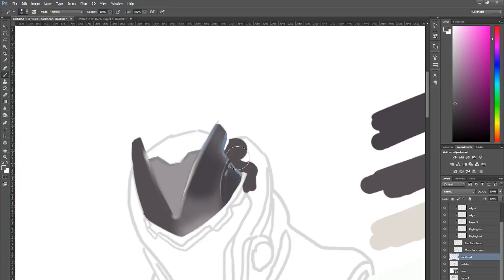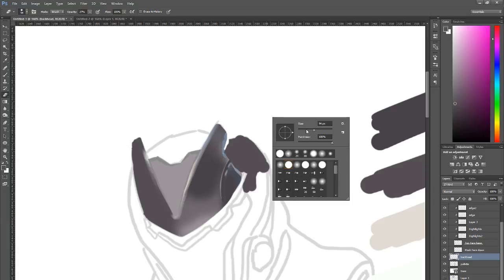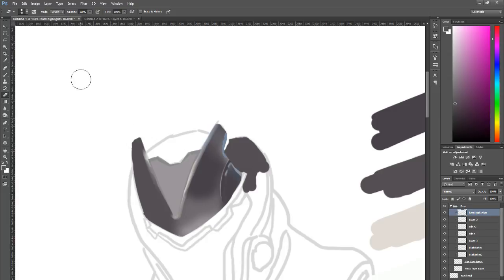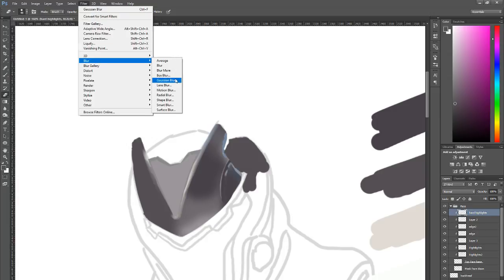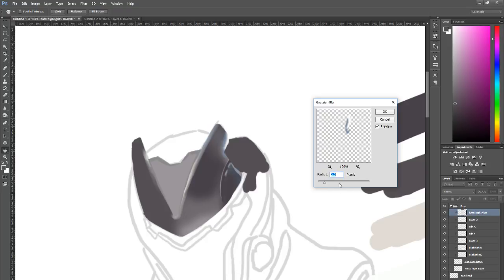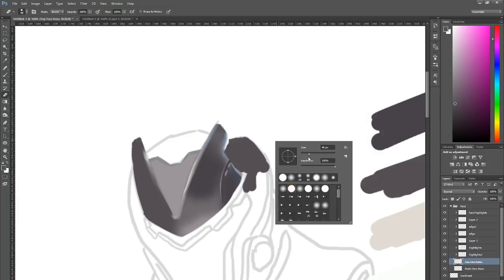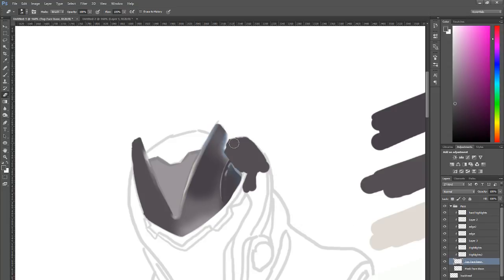Yeah, here he has the visor. I think I'll just give it a, yeah. Going back to the hard highlights, Gaussian blur. I think it has a good enough edge to it. I think I'll delete a small portion of my base layer.